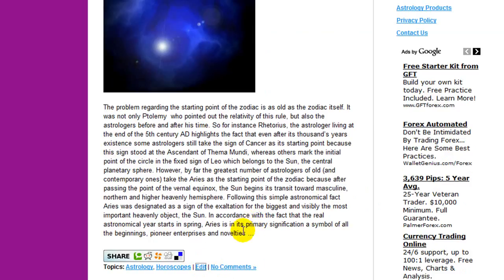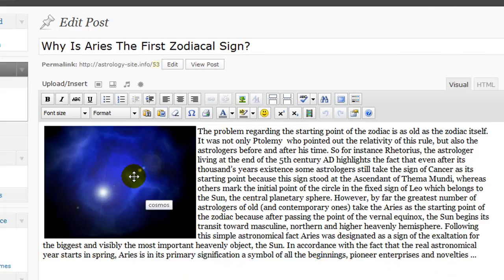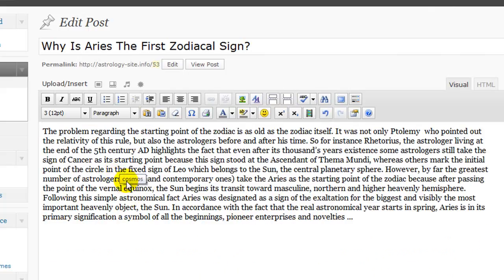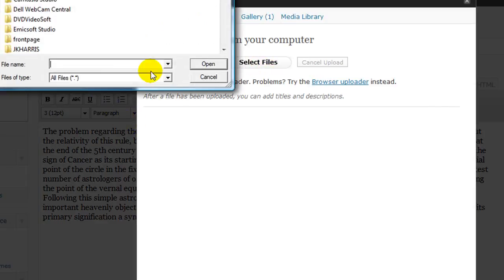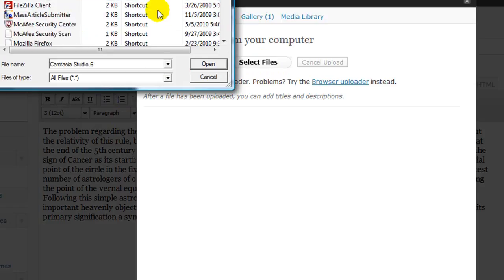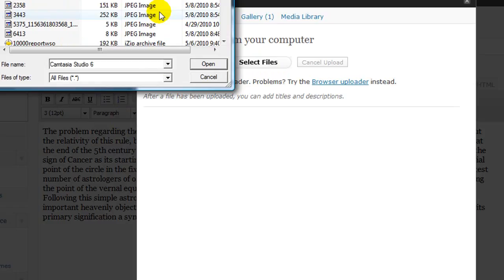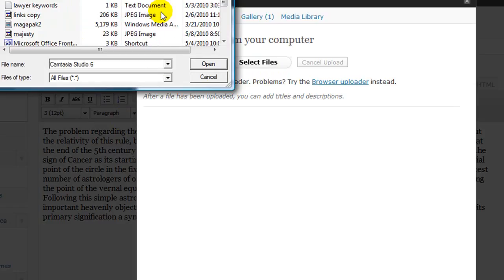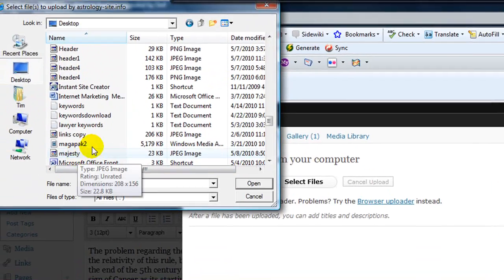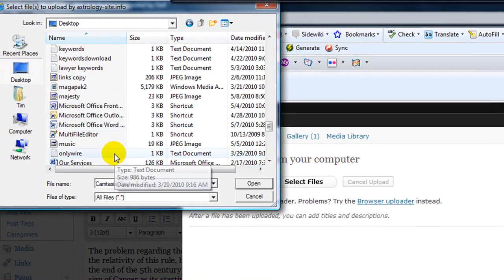That one's kind of, it's nice, but now, so you just select it. It gives you the nodes around it. Delete it. I'm going to go to Insert an Image, Add an Image. I'm going to go back to Select Files, and on my hard drive, on my desktop actually, I saved them to. There was some other ones I want to see what they were. Majesty. Can't remember what that was.